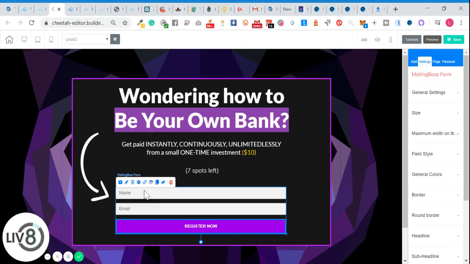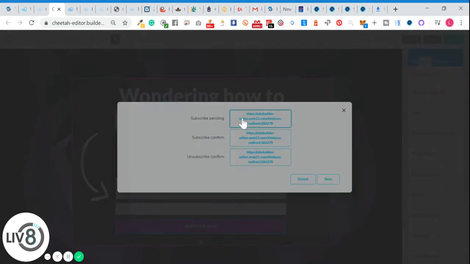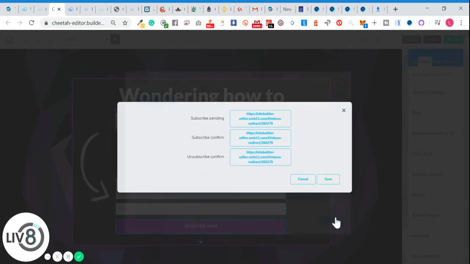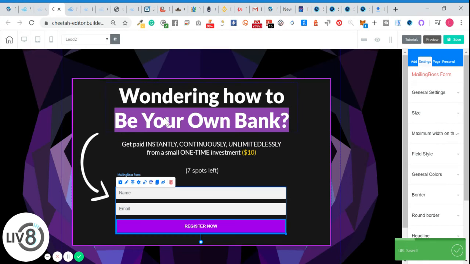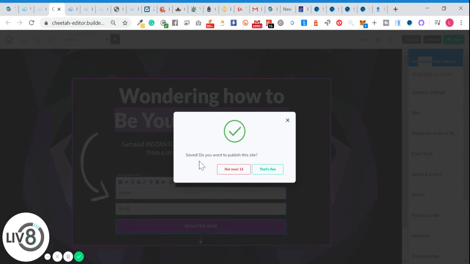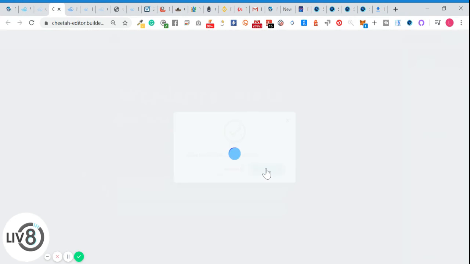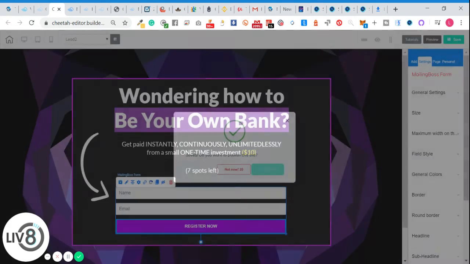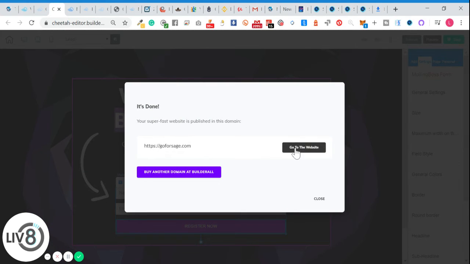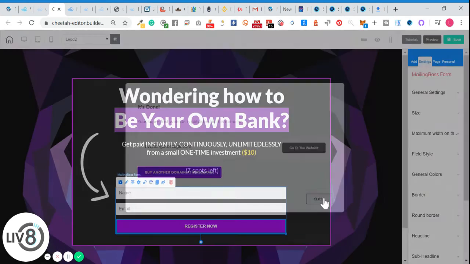And then I want to make sure it's going to the right page. So I'll click on set link, and then boom, it's already there. I'll just double check it. But yeah, everything's set up to go to the next page. So what I do there is save again. And when you save it, do you want to publish this site? Yes, that's fine. So select that's fine. And now you're done. You can actually go check the website out if you want.